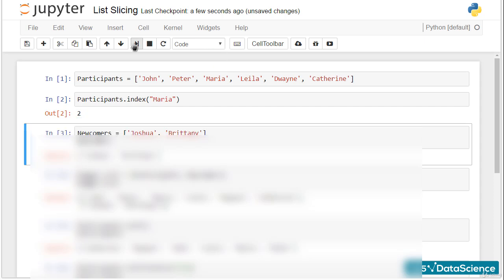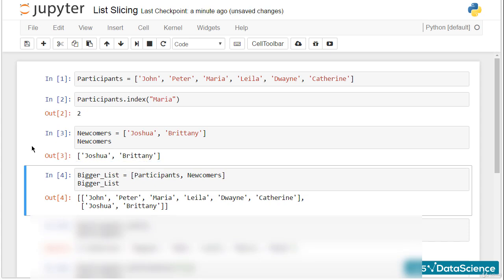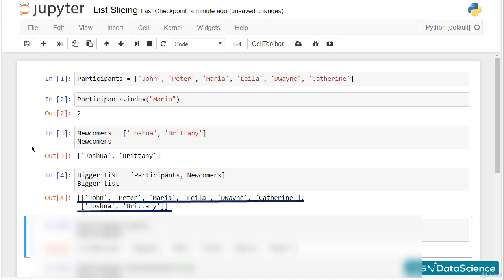The next functionality is an interesting one. I will show you it is possible to create a list of lists. My goal will be to create a list called Bigger List, which contains the participants list and a new one I will call Newcomers. Let the latter enclose the names of Joshua and Brittany. Shift and Enter. Okay, we created Newcomers. All I need to do in the next cell is write the name of the variable Bigger List and cite within brackets the names of the lists I would like to include. Let's verify if this works. Yes, it does. The two lists are shown in the suggested order.